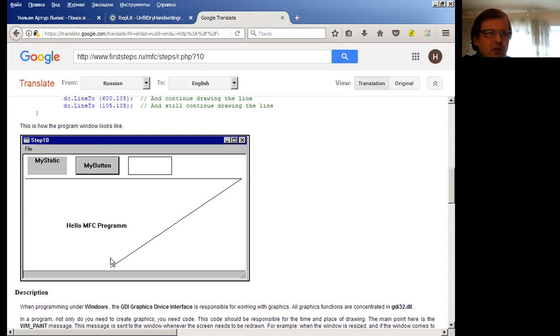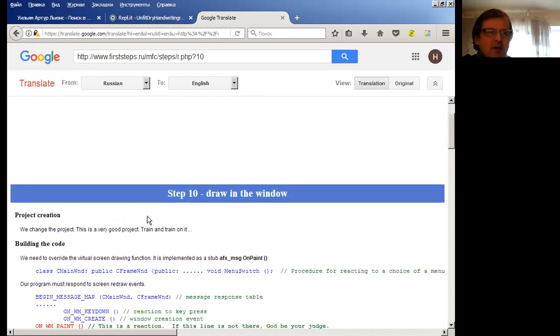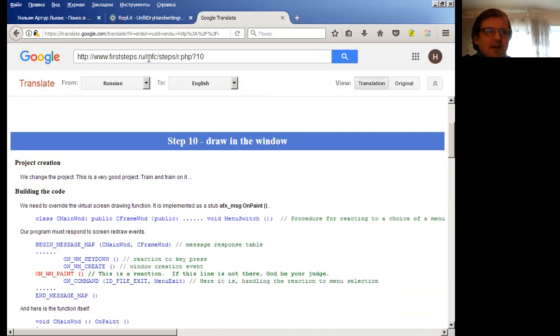How to draw a line, for example, how to put text into the window. Directly into the window, not in the label, not to create a label, but how to put text into the frame, not into the control, but into the frame. It is possible to draw in the window, but how to draw in the frame? This is our next topic. So this is step 10 of first steps through.